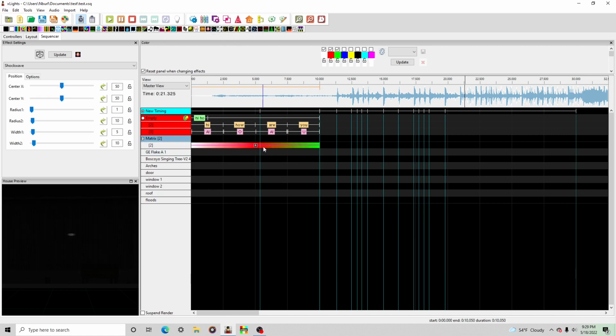Next is the Shockwave. I really like this effect, especially on whole house and dense models. And it usually only works that well on groups and the like. So first you select where you want the Shockwave to be, so I can move the X around and the Y around. 50, like all of them, is the middle.